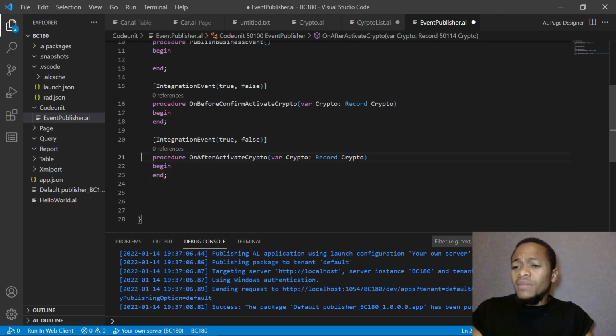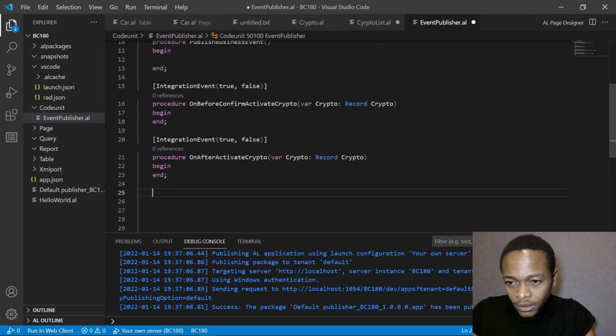Yeah, on after confirm can still work, but we want the one where someone has really activated. When you confirm, you can have the option of saying either yes or no. So in this case, we want someone who activated. What action should we do? Maybe we want to connect to a web service after they have activated. Yes. So the last one here will be now a subscriber.